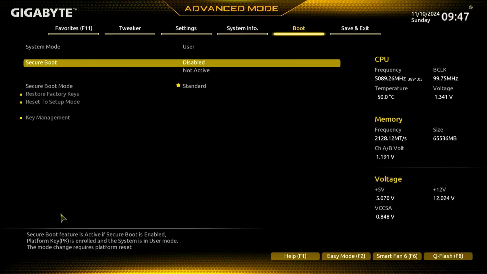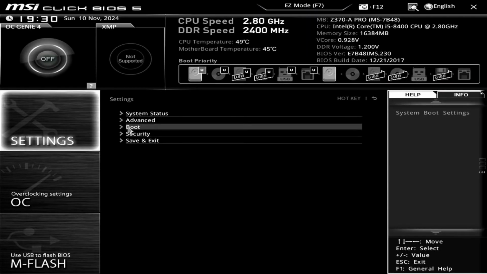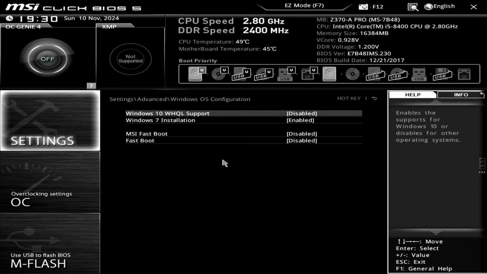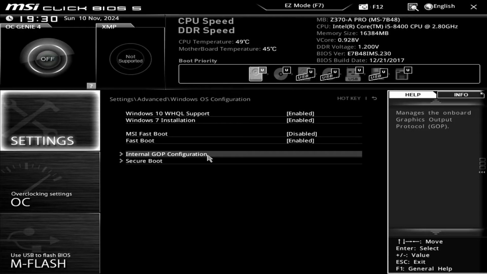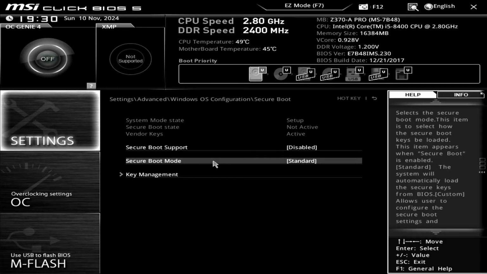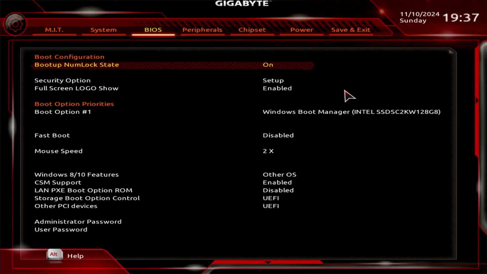As you can see, once CSM support is disabled, the secure boot option is now available. In another example on this computer, enabling Windows 10 and later support is required to display the secure boot option. Additionally, disabling CSM support may be necessary as well.